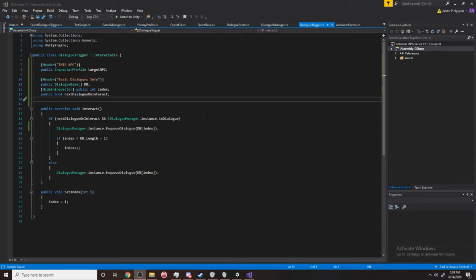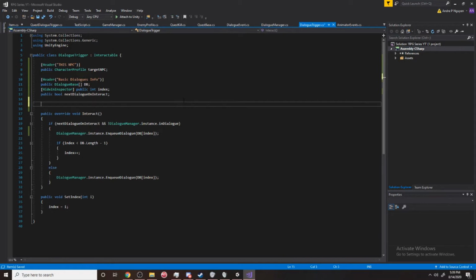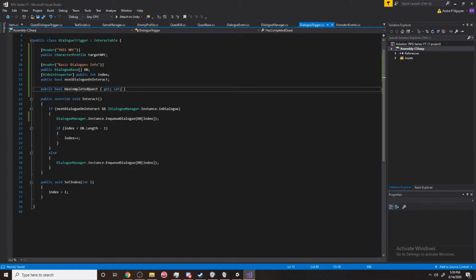So now that we have that information, we go over to our dialog trigger, and we can now have a public boolean and call this has completed quest, and we'll do a get set because we don't want to see this in the inspector. This is going to be set to true whenever we complete a quest, and we don't want to do that manually, obviously. And so if we do have a completed quest, what we don't want to do is call the regular dialog.